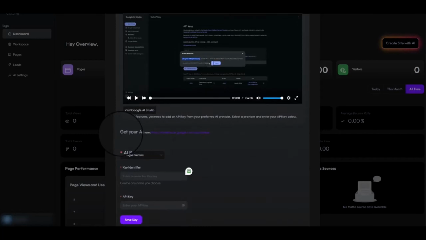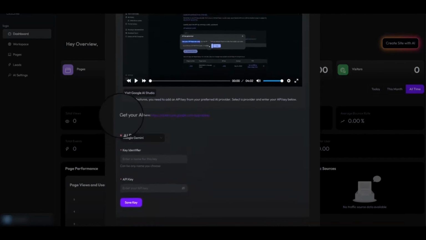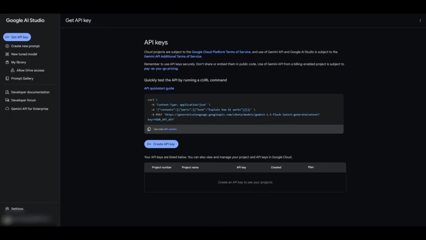So straight away you can see it says, as you scroll down below this video, get your API key here, and there's a link there like so. Simply select that link and it will take you to a brand new window. Now in this window you can see we're in the Google AI Studio, and it's completely free to actually sign up and use this platform. They have a free tier system, so you need to go ahead and select create API key.